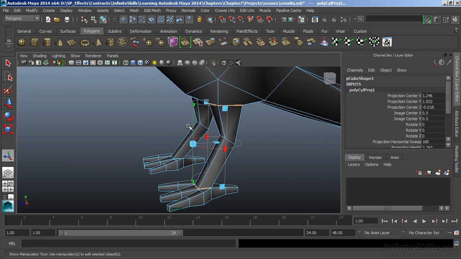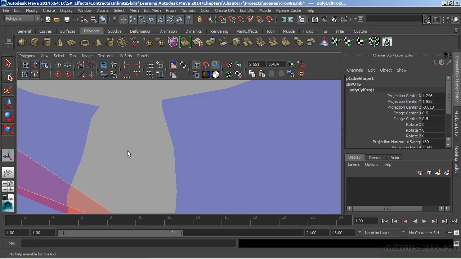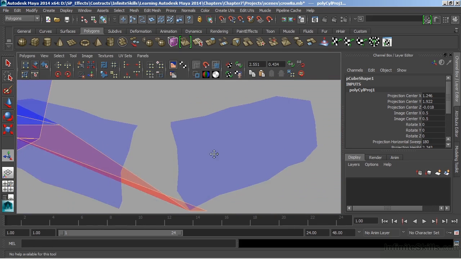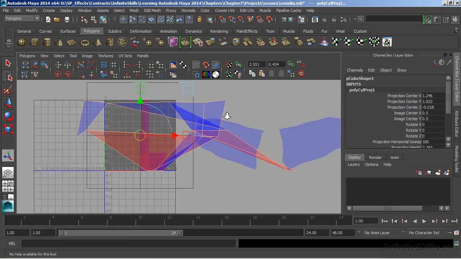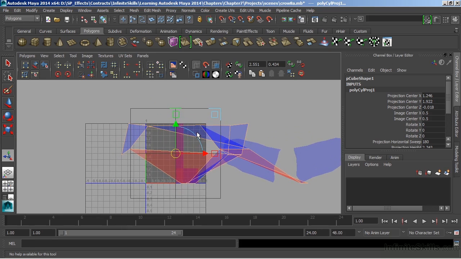Now, the cylindrical mapping method gives me a projection manipulator, and I can select this and actually move it around and affect the way that the UVs are being projected. Let's take a look in the UV texture editor at what we've got so far. So I'll just go in and zoom out, and we can see that our current UVs are really just a mess. They're kind of all over the place, and it looks like we've got some flipped, some overlapping. They're just kind of everywhere.